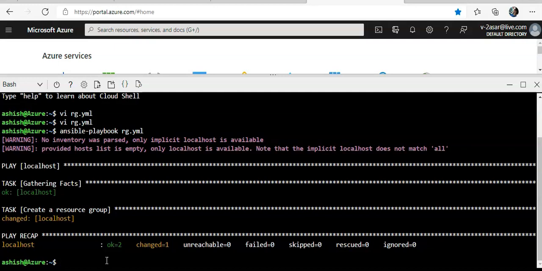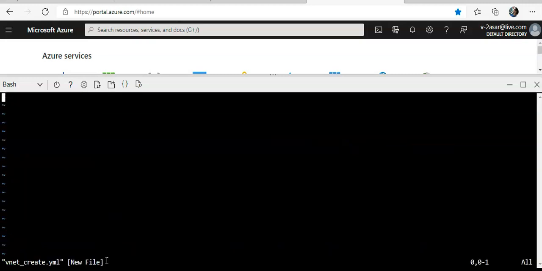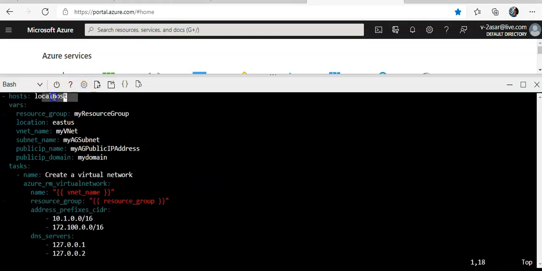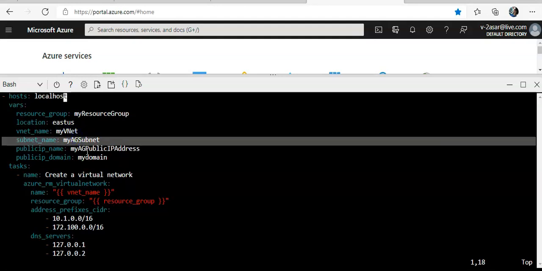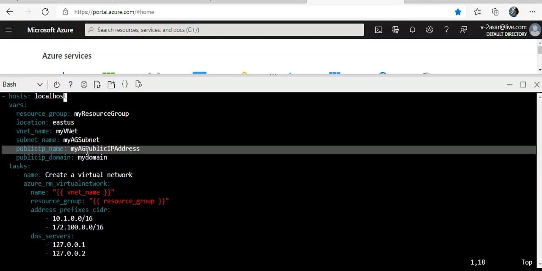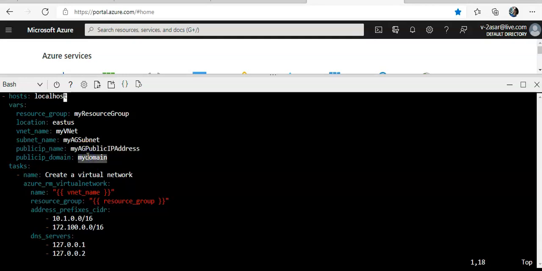And let me just paste the code here. So I would name it vnet_create.yml. Okay, I'll have the code here. You see here I'm defining connecting to localhost. Variables that I'm defining are resource group, location is East US, VNet name is myVNet, subnet name is myAGSubnet, public IP address that I will create is myAGPublicIPAddress, domain is mydomain.